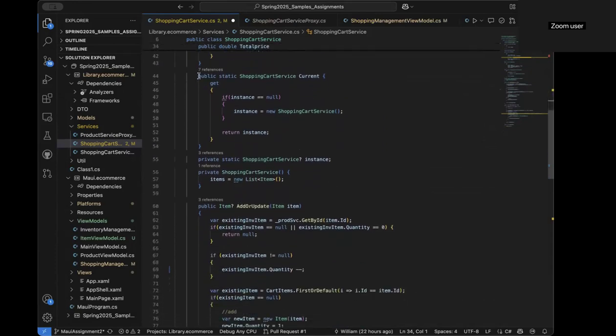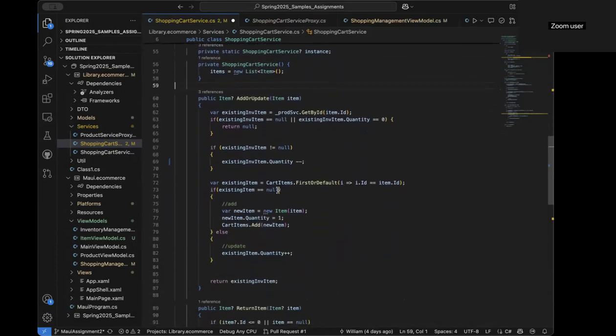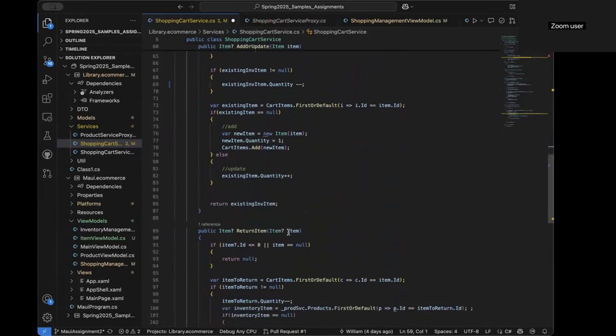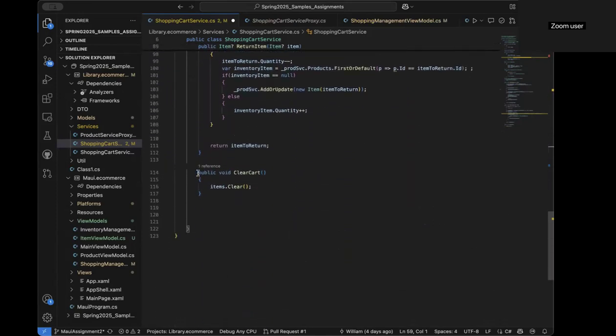Then we have our current instance of the shopping cart service, as we've done previously in class, the add or update function, as we've done previously in class, return item, and then I've added this clear cart function that just clears the list of items in our shopping cart. This is so that once we leave the checkout screen, the cart is now empty, once we've checked out and those items are no longer in our cart or in the inventory.